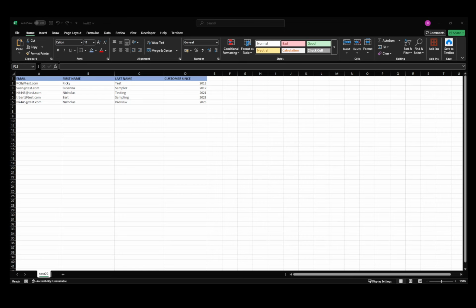In today's video, I'm going to teach you about the key differences between Looker Studio and Excel for data analysis. We'll dive into their strengths and weaknesses, helping you decide which tool might be the best fit for your projects.